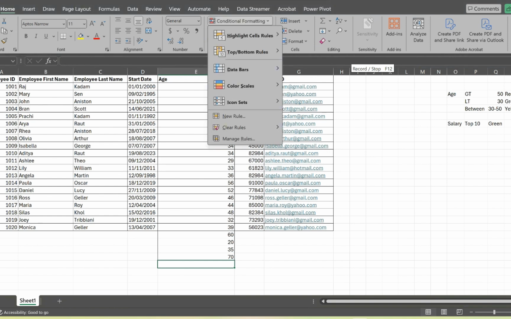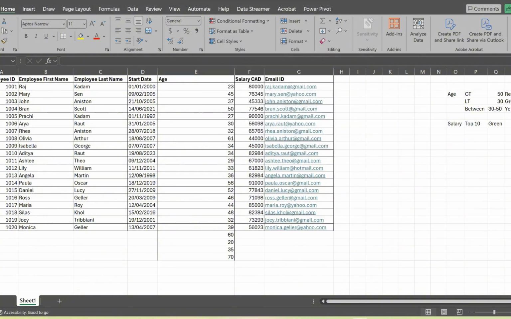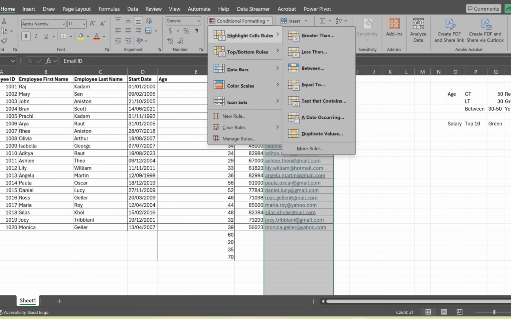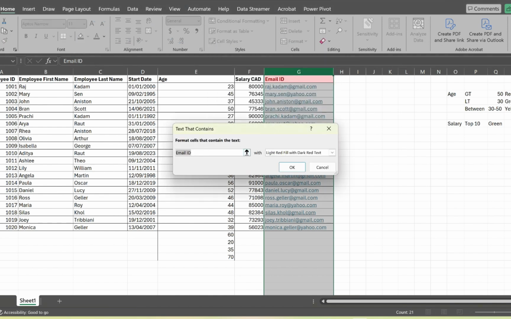So the next option which is available for conditional formatting is text that contains. For example, if I select the email ID option and I go for conditional formatting, highlight cell rules, text that contains, and right now it is showing the email ID option.